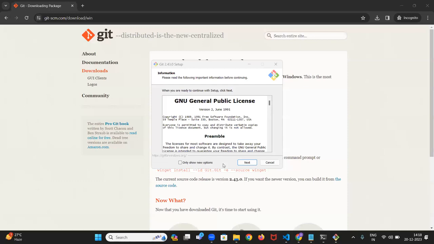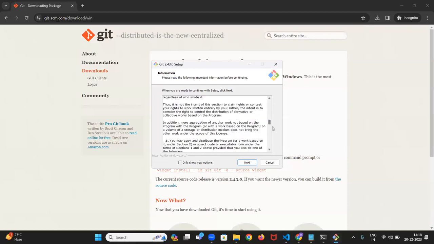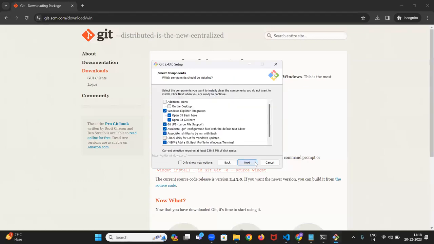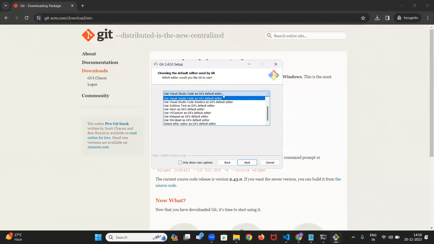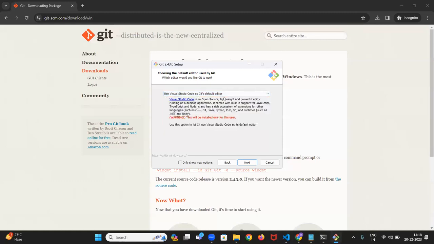Sir, it will ask you to read these things. You don't need to read it. No problem. Next. No need to change anything. Next. Now here you have to change it, sir. Here the only change you have to do is here. Here you have to select Visual Studio Code as Git default editor. If Visual Studio Code is already in your system, it will be there by default. But try to check it once. Visual Studio Code should be your default editor.